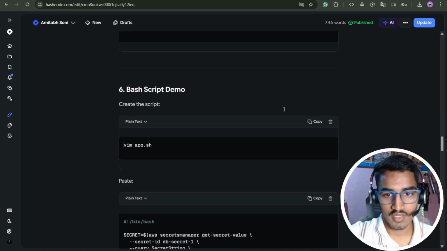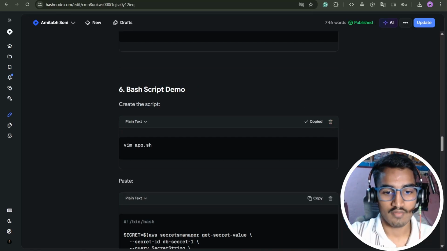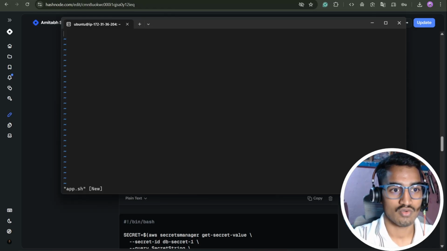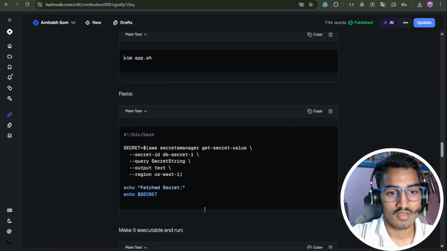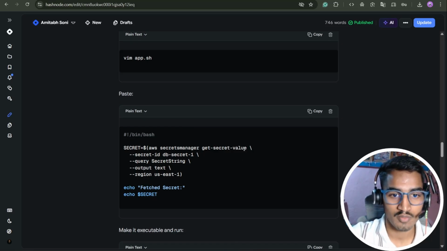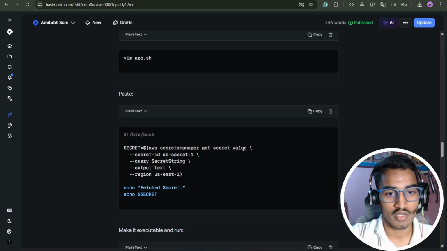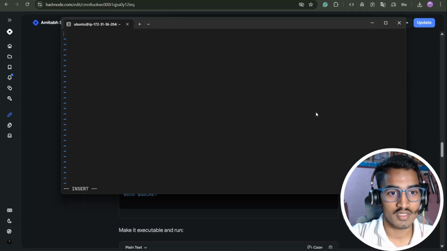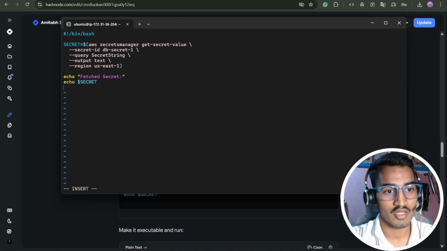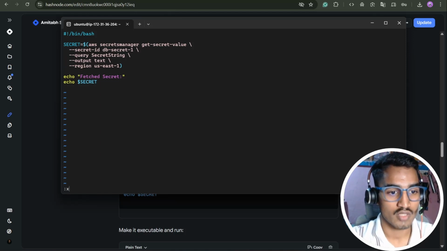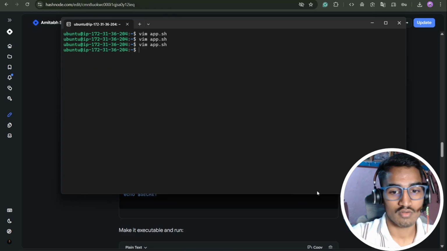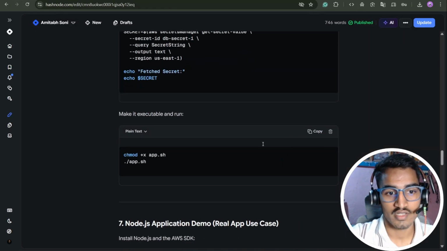I will create one sh file using vim, and I will copy this command and paste it. I will insert this shell script into my app.sh, where we are fetching a secret into a variable called secret, and we will print that secret. You can use a secret in your shell script if you want to perform any action on AWS. It's just fetching and printing a secret in your shell script, so that you get to know how you can use it in your shell script also.